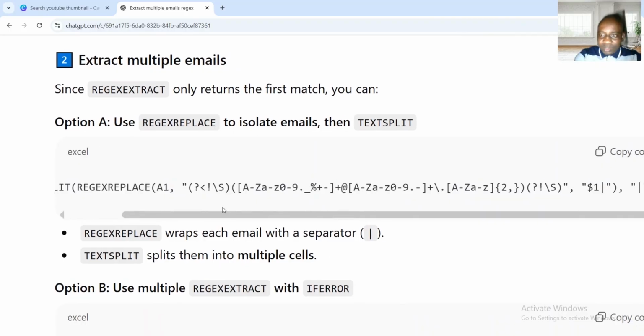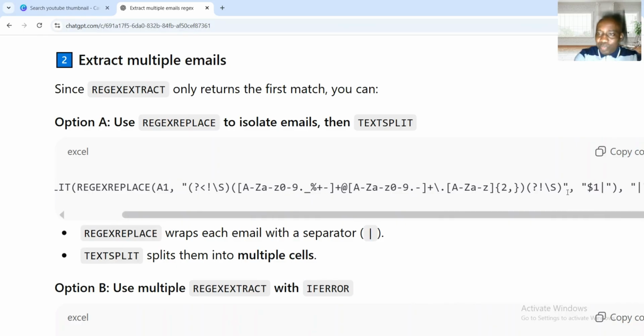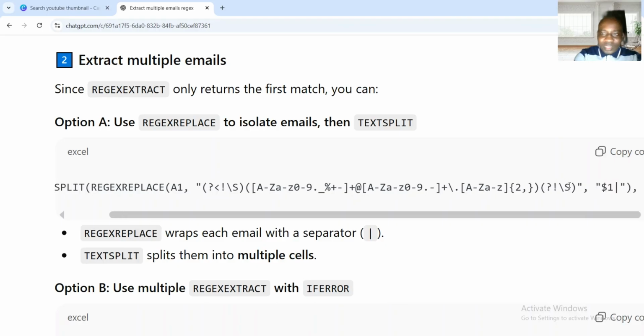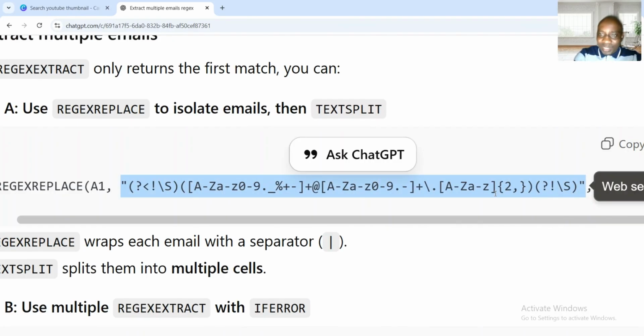This is it. This is the pattern that we are going to use. We are going to copy it from here, after the A1, that's the pattern, and you stop where it put the double dots. That's where you stop. Copy it from here to here. This is our pattern. Now let's go back to Excel.